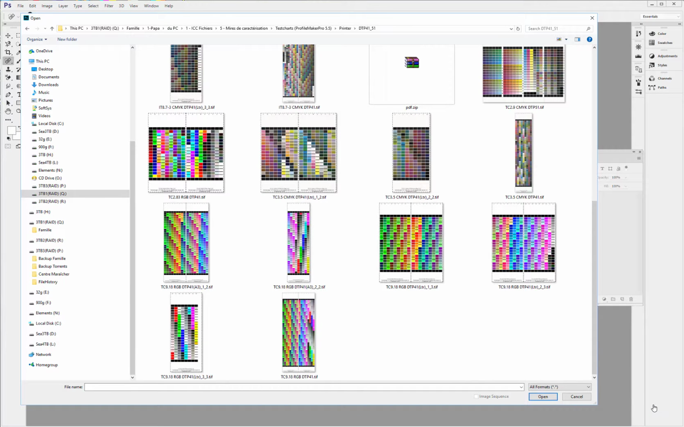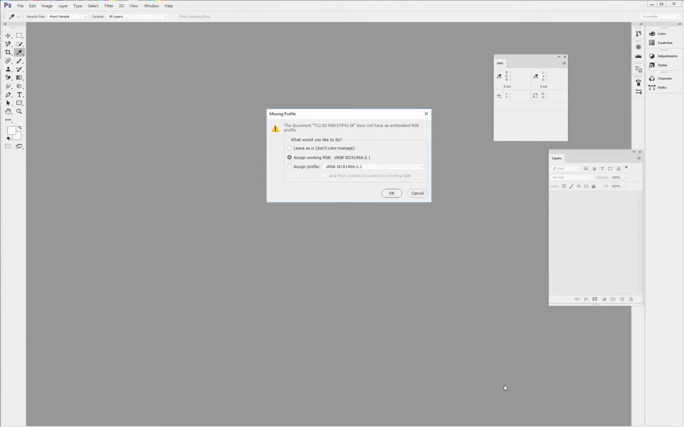Okay, I'm back. Well, looks like I needed glasses because the file I was looking for was right here underneath my nose. So I'm going to open this file here. It's called TC 2.1 2.83 RGB DTP41.tiff. So let's open it and see what it is.